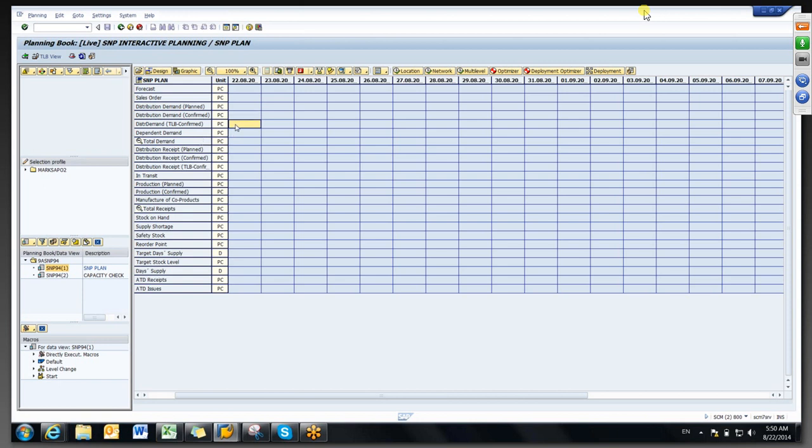Like that, once you run the TLB, the values will be converted from distribution demand plan to TLB. Okay, and dependent demand is within the BOM. If you have a demand on the main product, then automatically when you generate an order, the demand will flow to the child product.